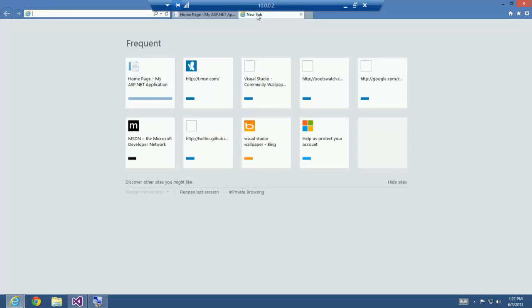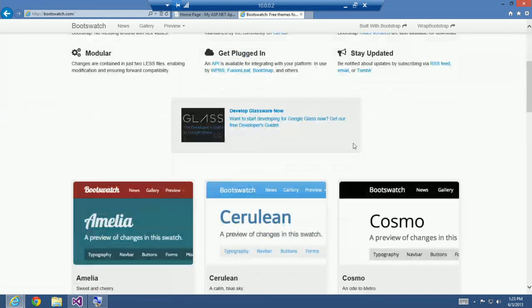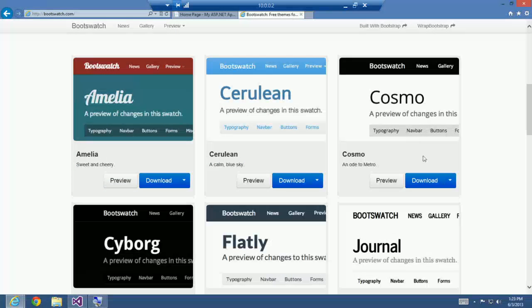So I did mention it was themable. I can go off to a website like bootswatch.com, which has free themes available for Bootstrap. And I can scroll down through any of these I like and go, wow, this one looks really nice, Cosmo. So I can click in here, download that bootstrap.css file. Thank you very much. Let me come back into here.